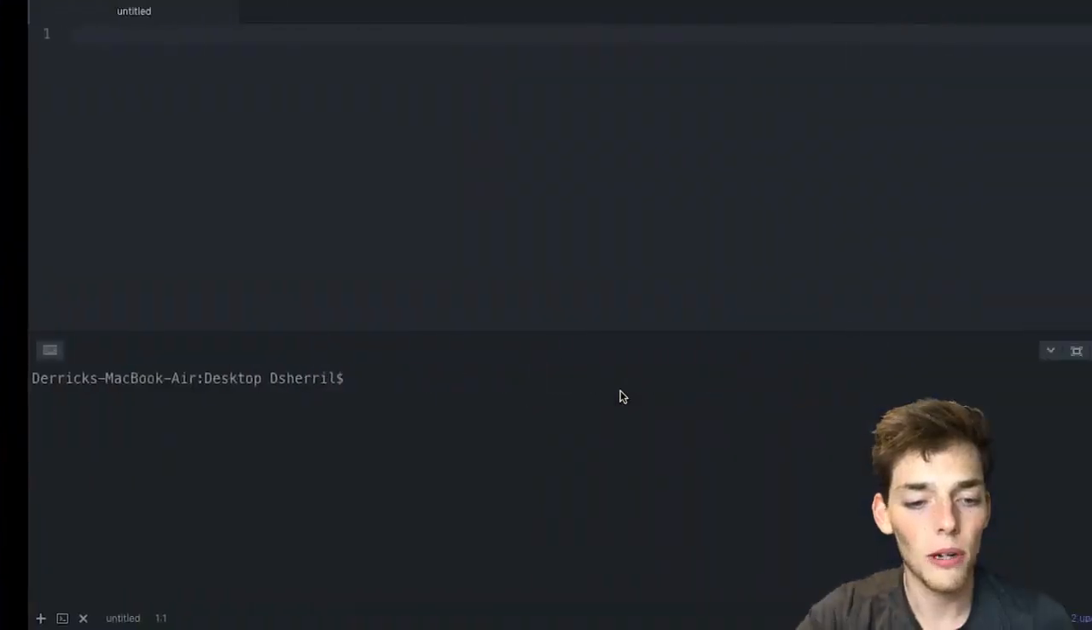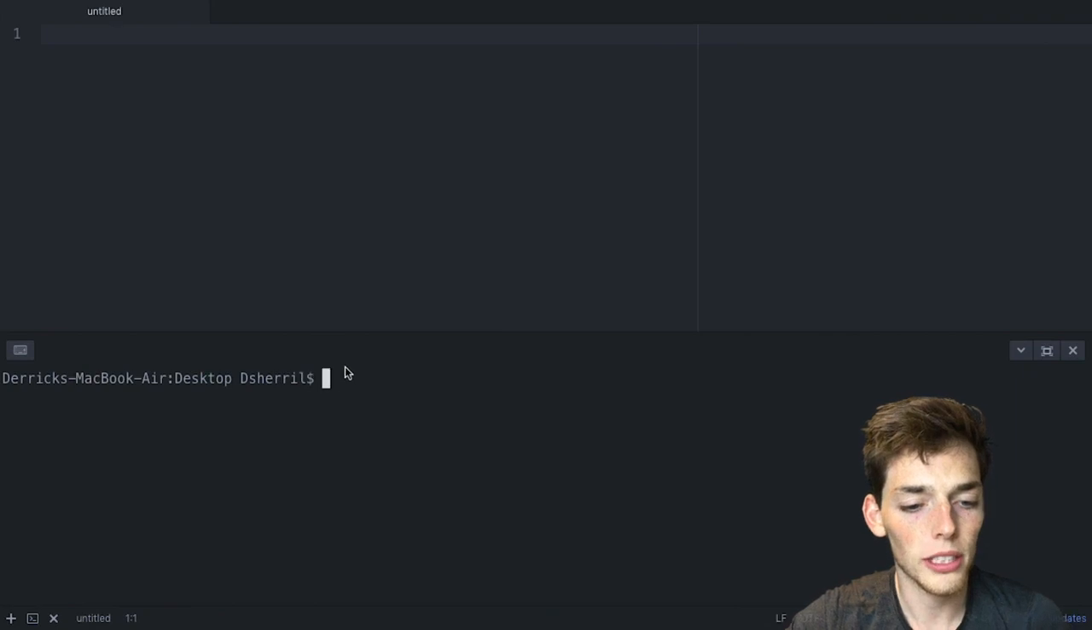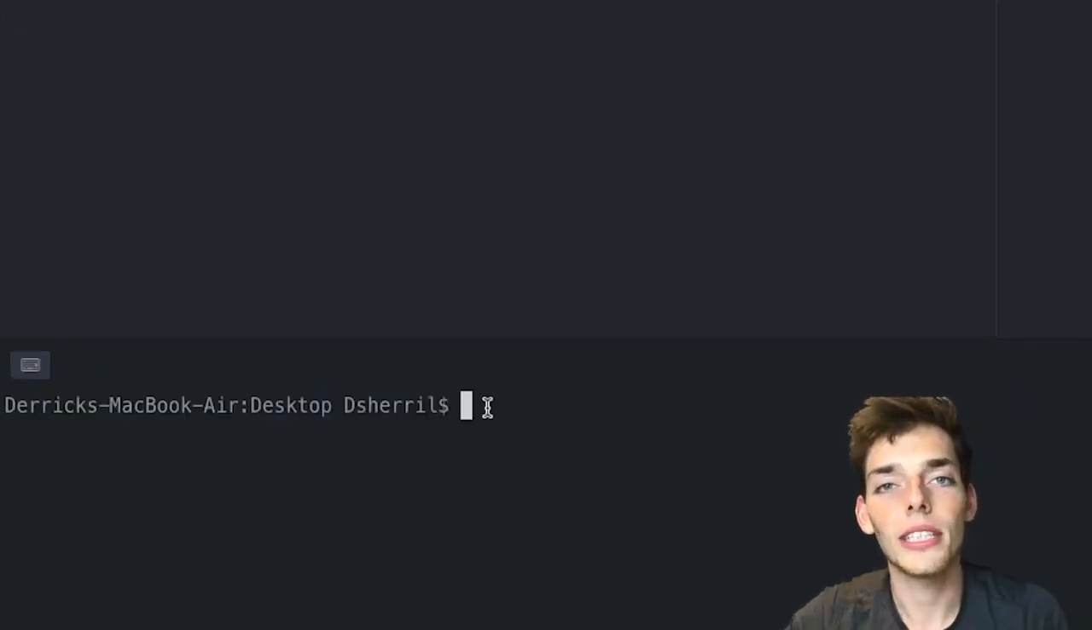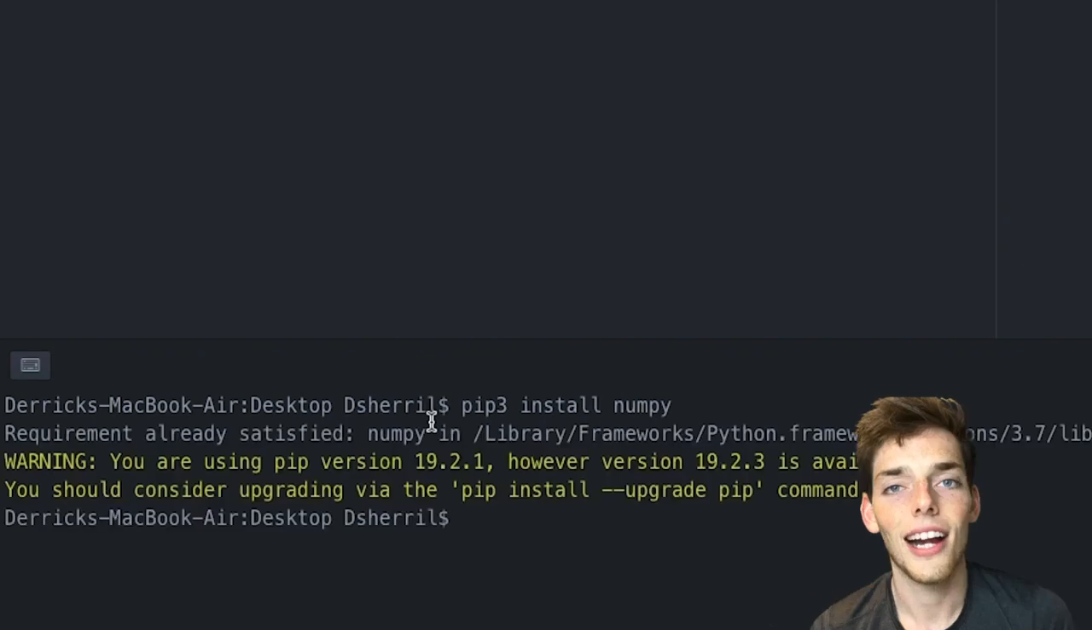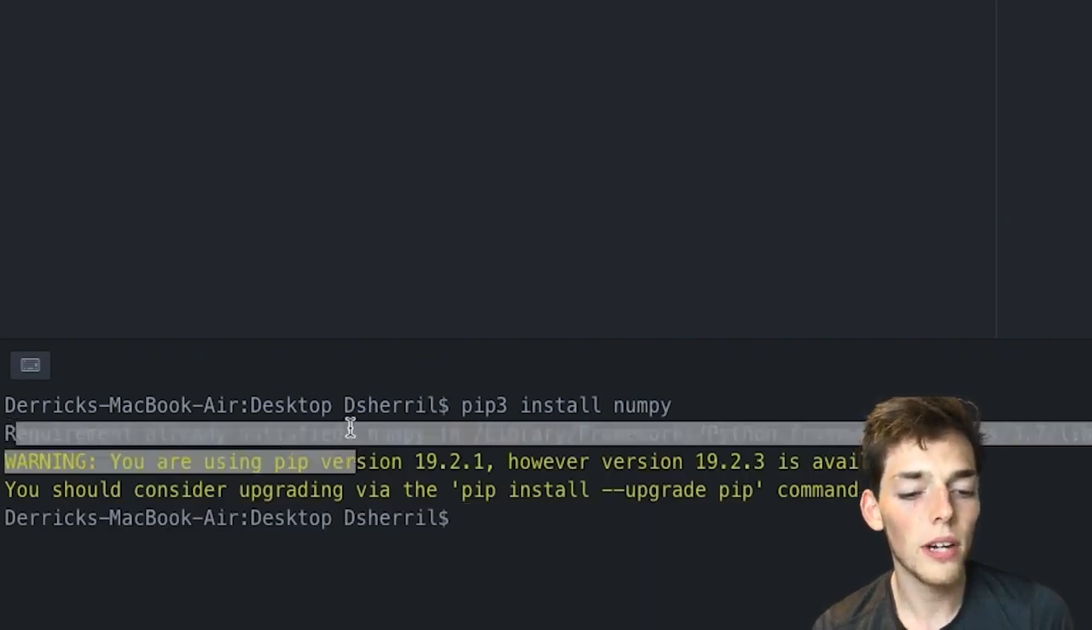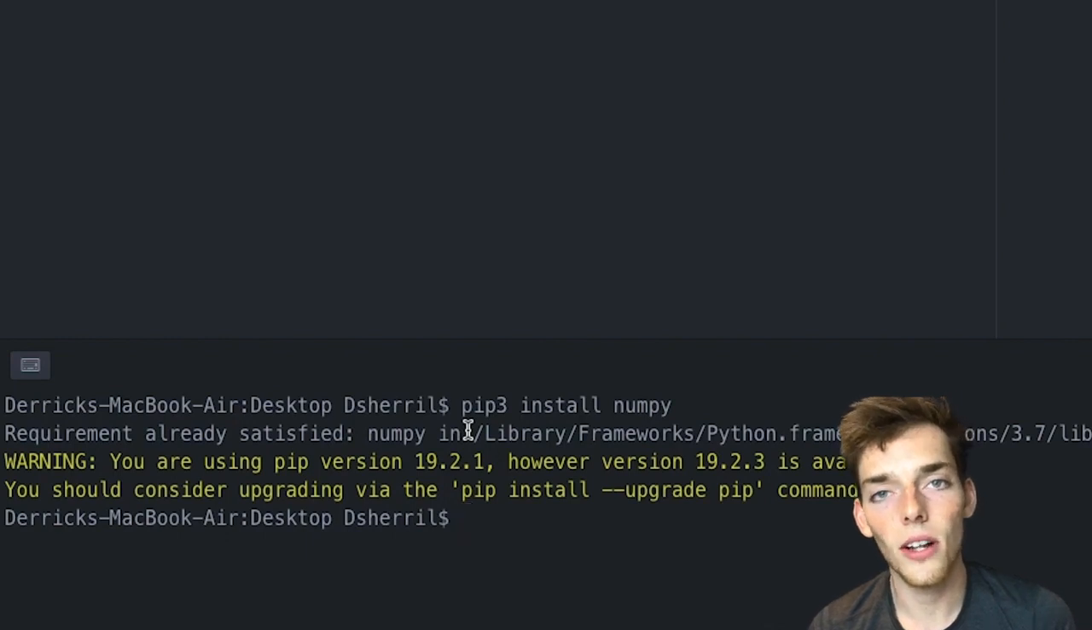To get started using NumPy, we'll have to first install it, so go ahead and open up a terminal. I'll jump over to my text editor, which has my terminal at the bottom. To install NumPy, we need to use the package manager. The package manager for Python is pip. So I'll run pip3 and then install NumPy. I already have this downloaded, so that's why I get the requirement already satisfied. But if you don't have NumPy, this should download it and install it for you. Once you have that, you're ready to begin.